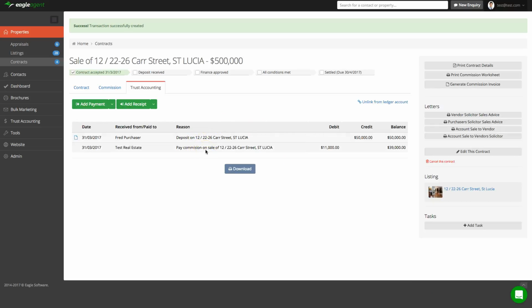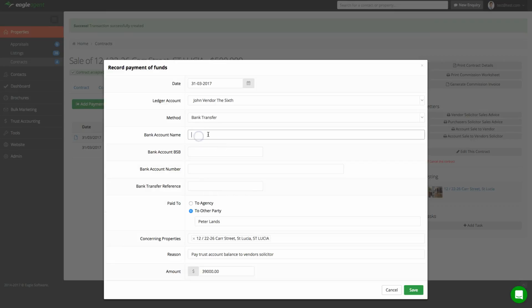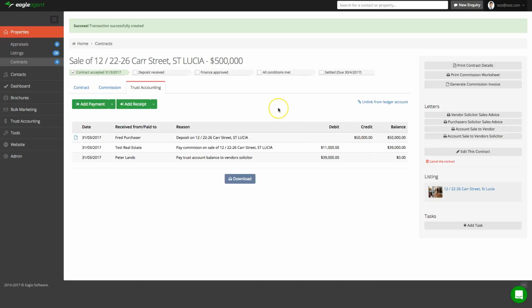Now the next step is we need to pay the balance to the vendor or to the vendor's solicitor. So we select paid balance to vendor solicitor. Again, we put in the method here. Okay, and again the amount is automatically calculated for us and we save that. So now we've added all the transactions for this sale.